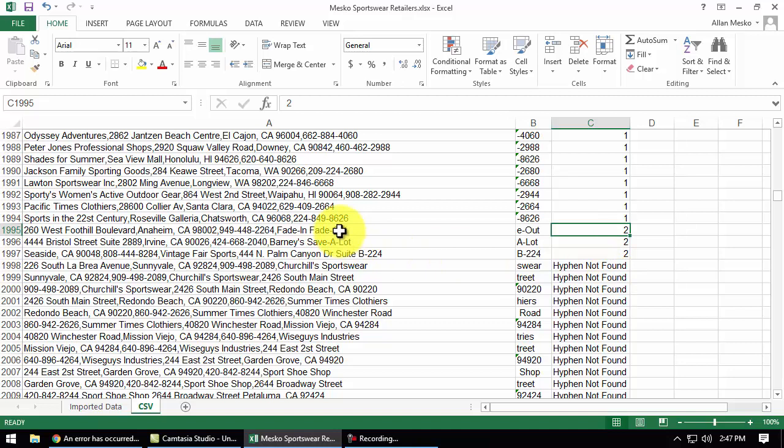Fade in, fade out had a hyphen in it, didn't it? And Save a Lot had a hyphen, and Suite B224 had a hyphen. So we know those are no good either. It's just the ones that are good. Actually, we probably should peel off the last 4 characters and make sure they're all numbers, because instead of a fade out, there could have been an out hyphen fade, and then we'd have hyphen FADE, and this would be a 1.